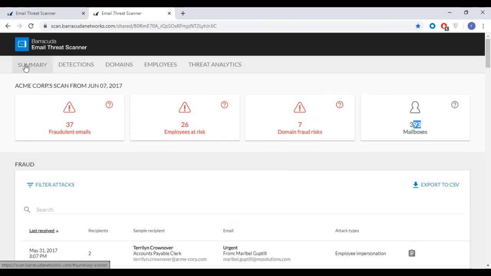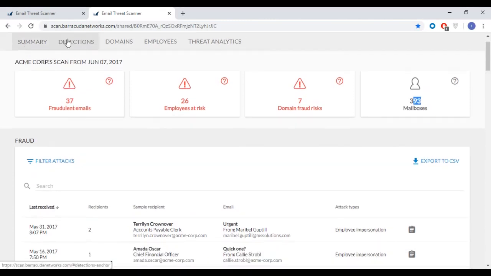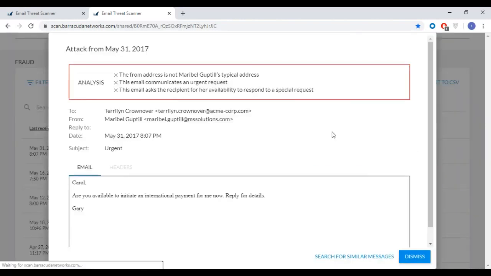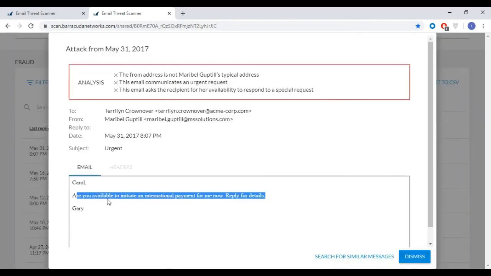And if you click on the summary, it will show you this. Then we go to the detection. These are the frauds that have occurred. So this is the time, the recipient, what the email is, from which email it has come, to which account of your organization, and the attack type it will show you: employee impersonation. And if you click on this, you will get the full email as well.